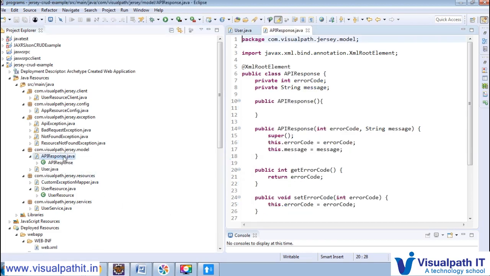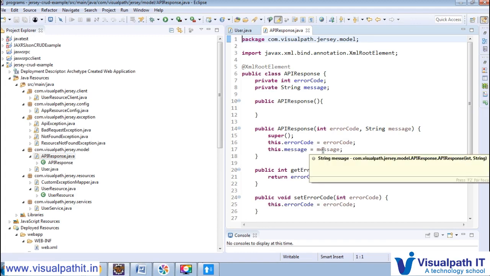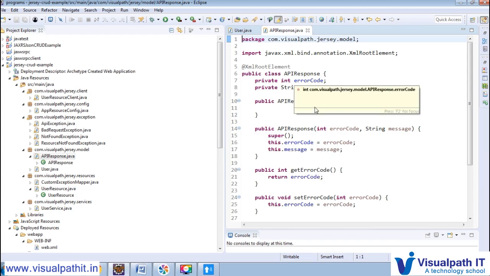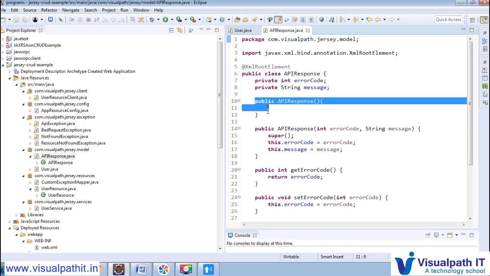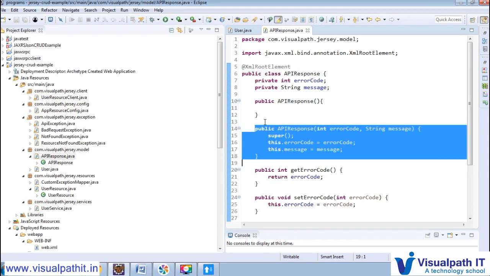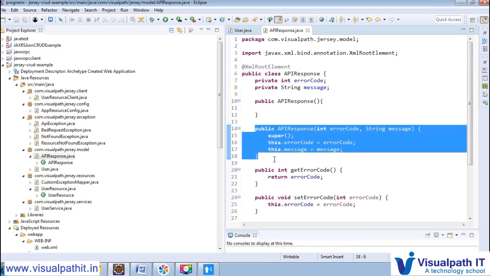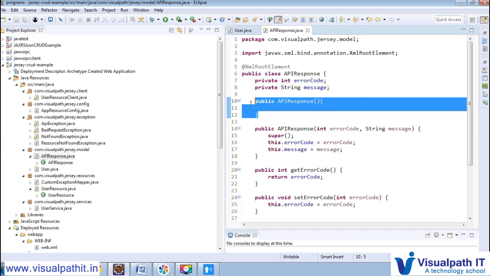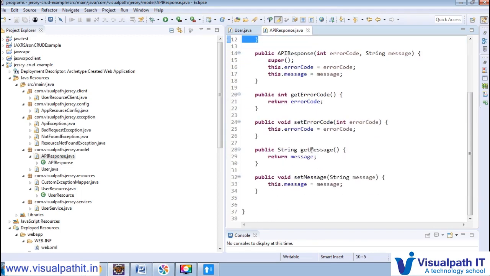And the API response is here. The API response is just like an error code and a string message that we are going to utilize in the API exception and other places. So here the error code is there and the message is there. Same thing here: default constructor, parameterized constructor, and getters and setters. Through the parameterized constructor we can instantiate and initialize both things at a time. With the default constructor, we can only instantiate the object, and when initialization is required, we can do it through the setter.